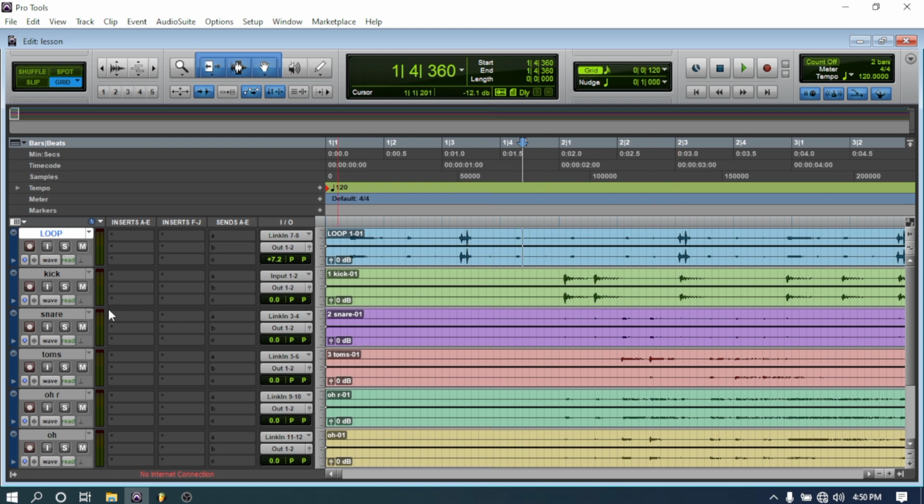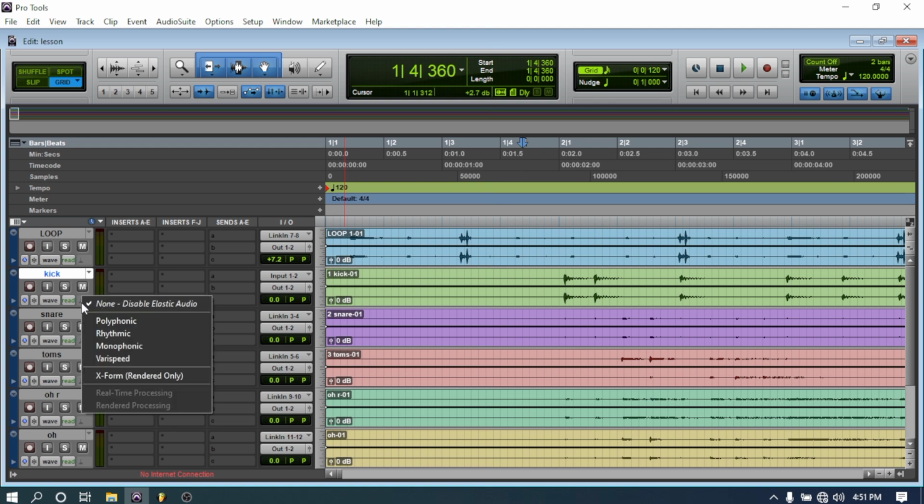So how do we do it? We go to the kick channel. Here's the kick. Come over here, you see this little icon, and you click it. This is the elastic audio icon. Now polyphonic is for instruments like a keyboard or piano that play chords. Rhythmic is for rhythmic instruments like drums and bass. Monophonic works best with vocals. Since it's a kick drum, we select rhythmic.